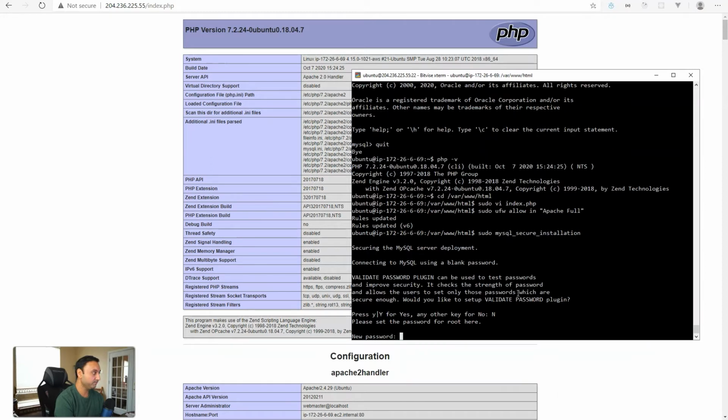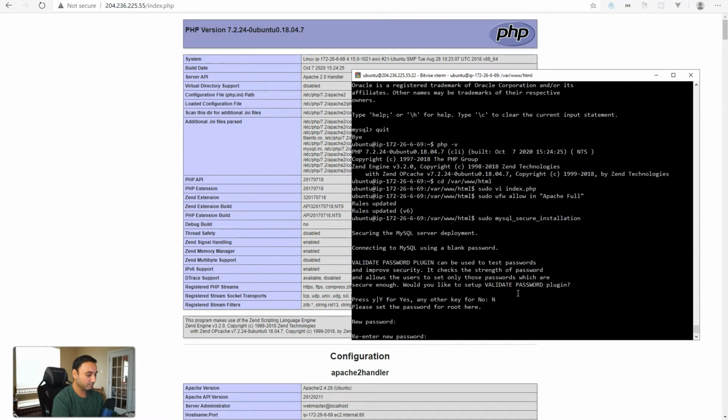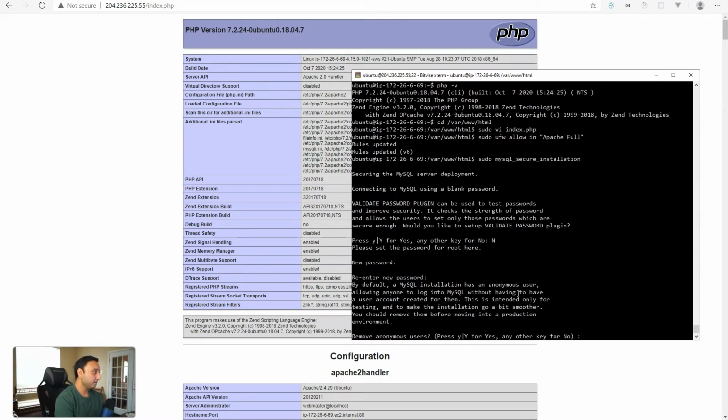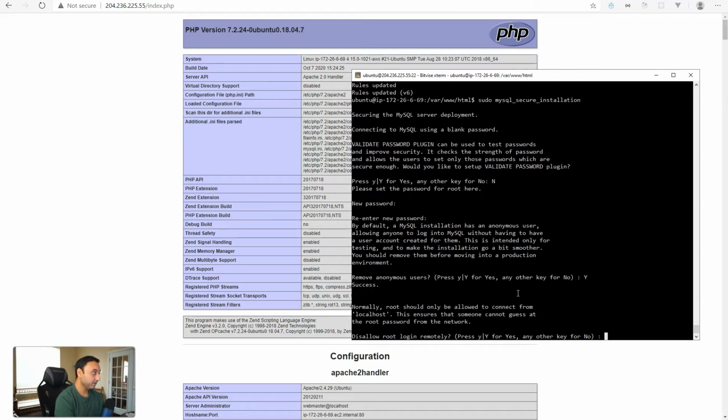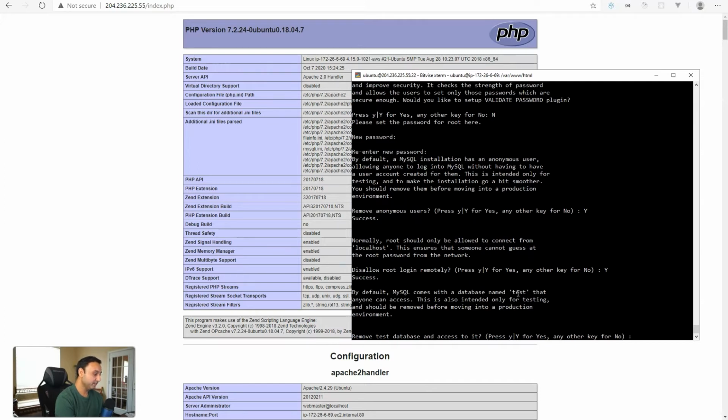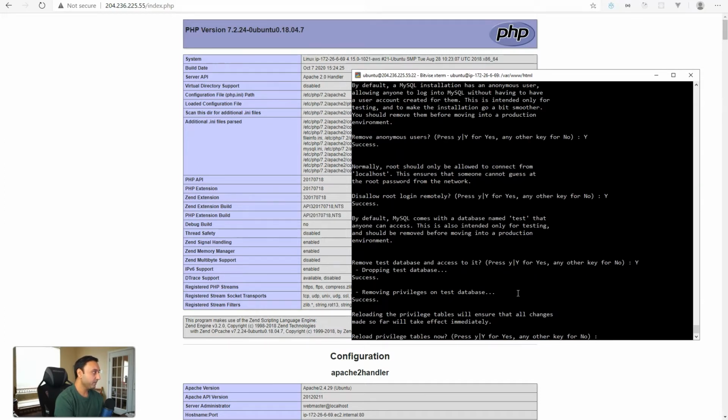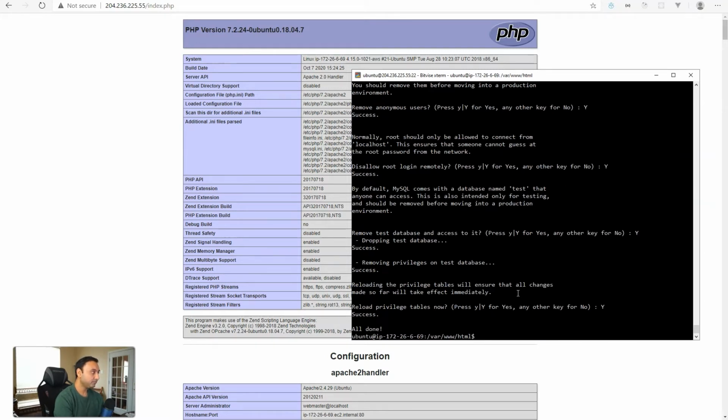So let's say no here. Now it will ask us to set up a new password for MySQL. So let's go ahead and set that up. This is the root password, by the way. Okay. And then on this prompt, remove anonymous users, we'll say yes. Disallow root login remotely. That is important, so we will say yes. We will remove the test database and access to it. Yes. And then reload privilege tables. We'll go ahead and say yes to that. And all done. With this little script, your MySQL server is a lot more secure than the default installation.